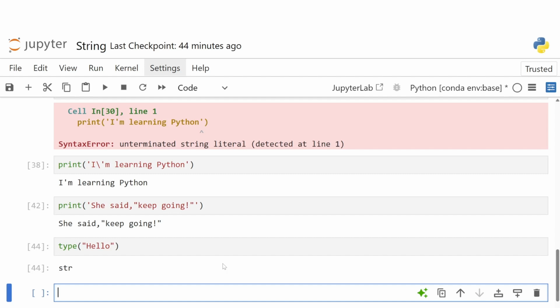Now let's look at a quick recap. Use single or double quotes for short strings. Use triple quotes for multi-line strings or documentation strings, doc strings. Strings are stored as Unicode characters. Escape characters help when we are mixing various types of quotes. Always use consistent quotes to avoid errors.